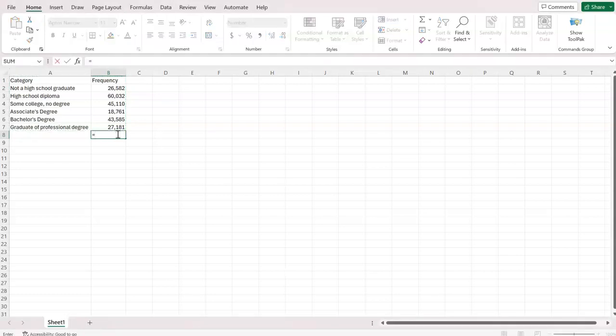And so we're going to hit equal here. We're going to type in sum, put parentheses, and then you're going to highlight all the ones you want to add up. And you want to close your parentheses and hit enter. Okay, so what I did was I hit equal, I typed in sum, open parentheses, highlighted the values I wanted to add, and then put a close parentheses, and now I'm hitting enter. And it gives me the total number of individuals that were surveyed: 221,251.